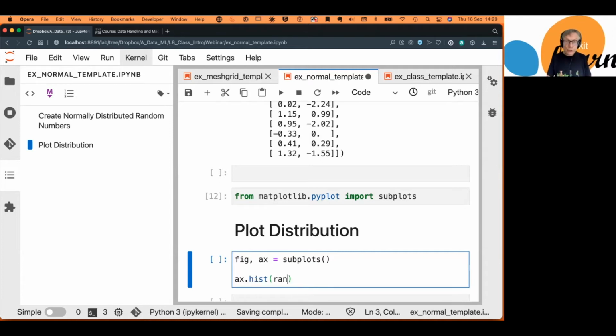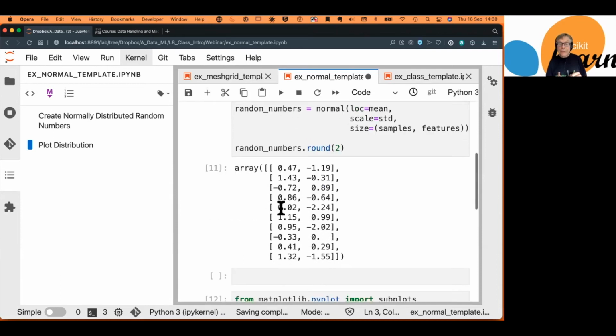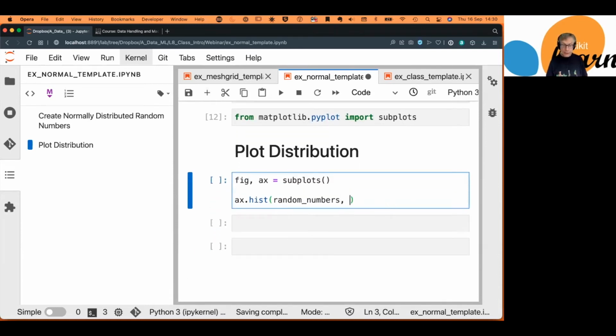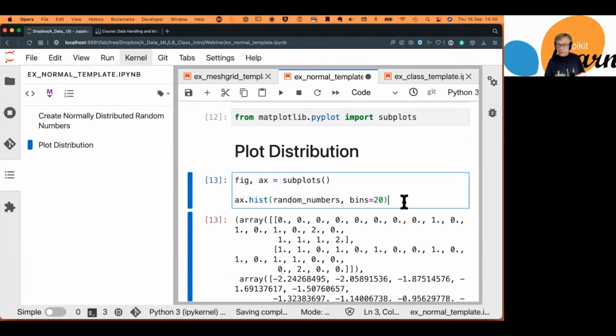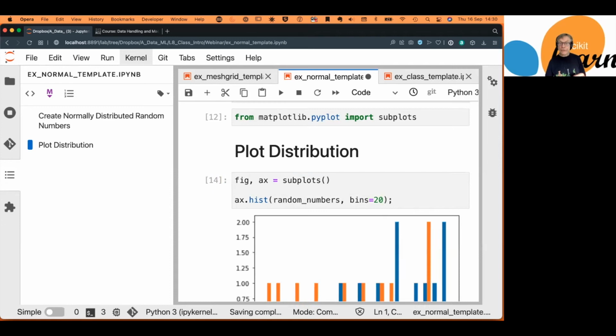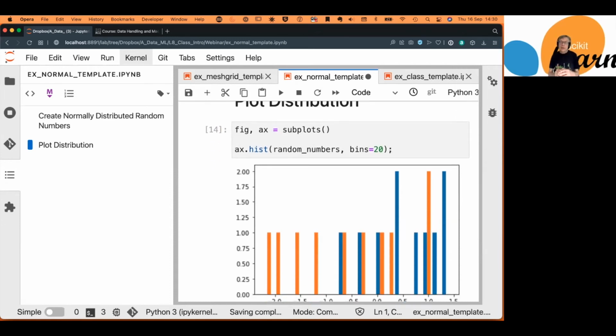And what I want to do is the histogram on the random numbers that I've just created. What were they called? Random numbers, so it's correct. And number of bins, well, I don't know. In my text it says 30, it doesn't matter, it's just something. And of course, all this nonsense that we don't want to see. Here is my histogram.